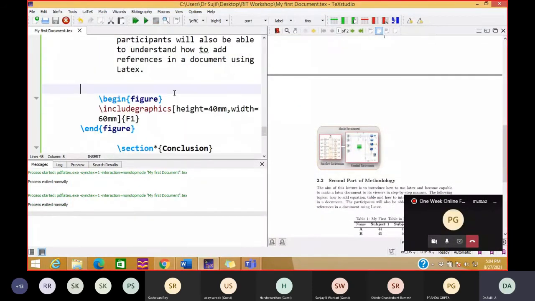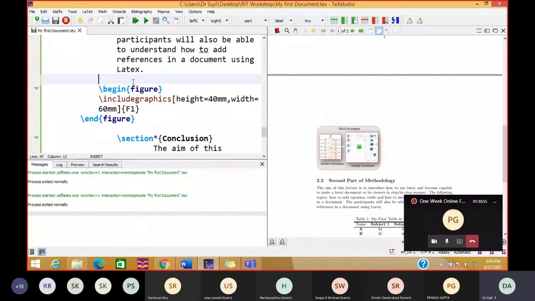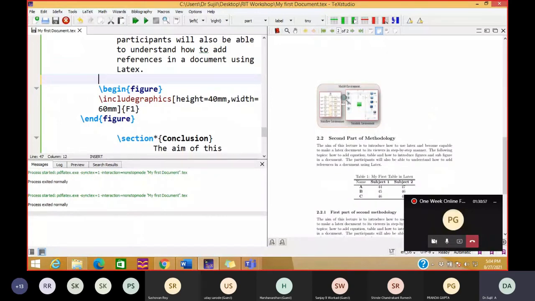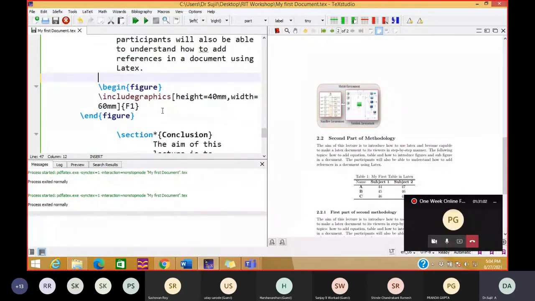Okay, now you can see that the figure is appearing in this document and it is appearing at the top of the page. So let me show the command that we have used. We have used slash begin figure, after that include graphics to include the graphics. Then we have used height, that means this will be the height of the figure, and then width, that means the width of the figure, and this F1. So now you have called the figure into this LaTeX document.